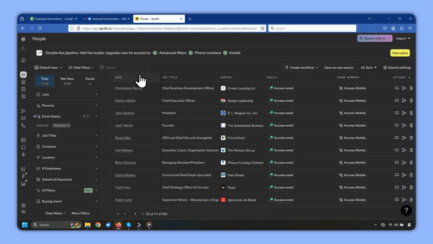Since we are generating leads for an AI agency selling to creative agencies, let's look for CEOs and founders of creative agencies. And just to show you how we can apply multiple filters, I'll narrow the result down to a few regions in the US.